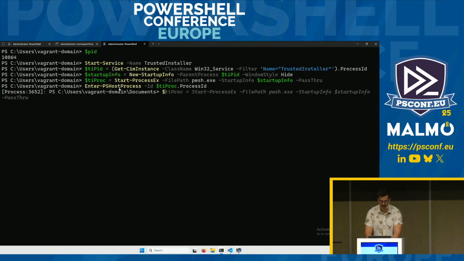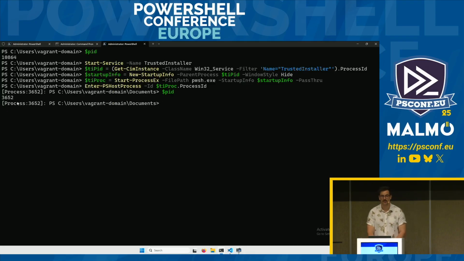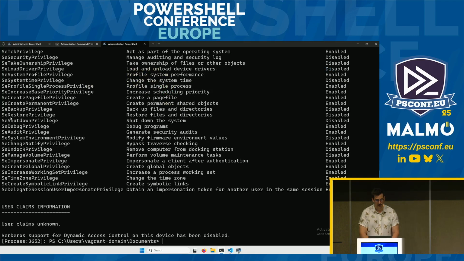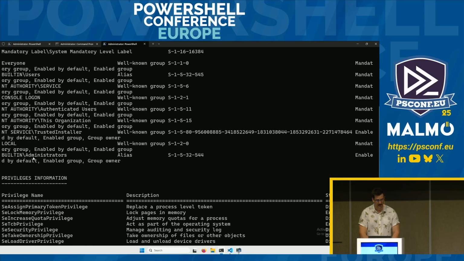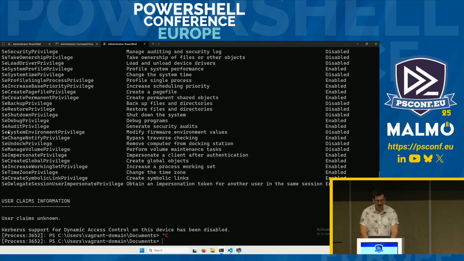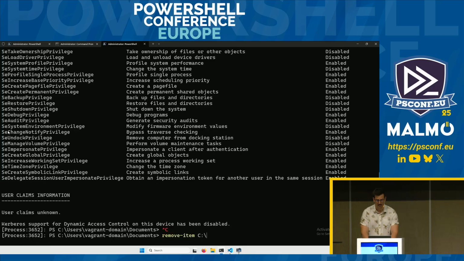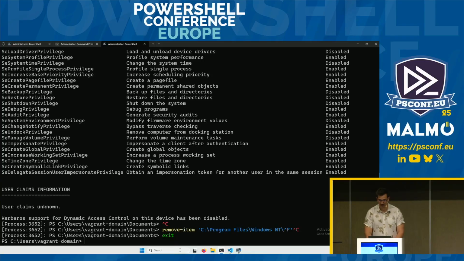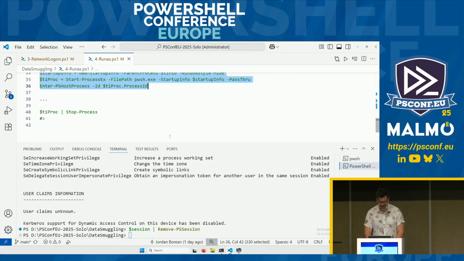And we can look at the PID. We can see that we're running as 3652. We look at our whoami output. We're running as SYSTEM, and it'll have our TrustedInstaller. And we can do the same thing. We can do Remove-Item, C:\Program Files\Windows PowerShell, and so on. I've already deleted it, so I can't actually show you that example here. But that's just running as TrustedInstaller, and you have an interactive prompt here to do whatever you want as that user. So we'll exit that session, and that's essentially it.